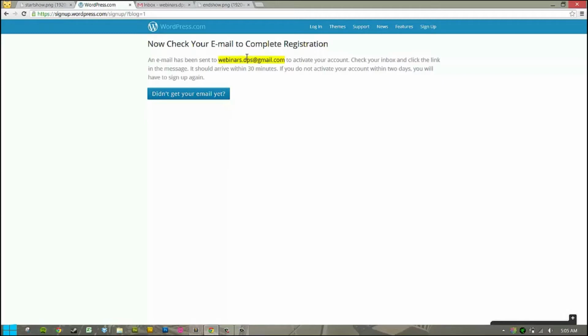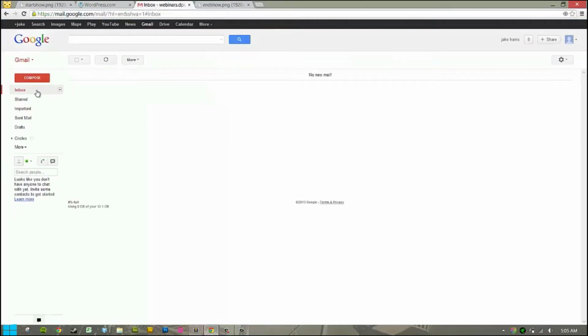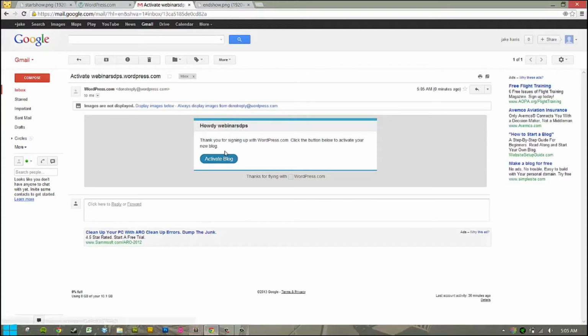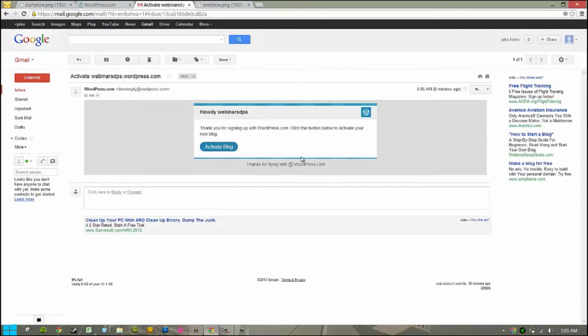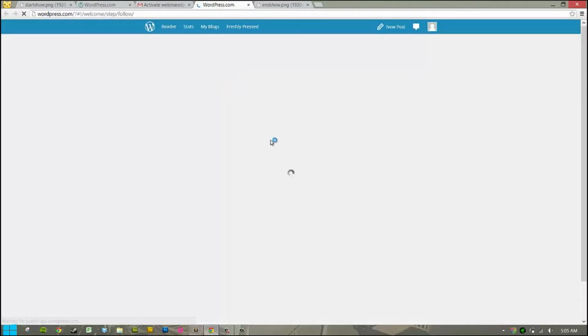This is going to send you an email to whatever email address you signed up with. You need to confirm. So we're going to go into my email address here, and here it is, wordpress.com activate. This may look a little different depending on how your email client processes the email, but there will hopefully be an activate blog button somewhere in there. We're going to click that, and this is going to activate our blog. Wait for it to load here.